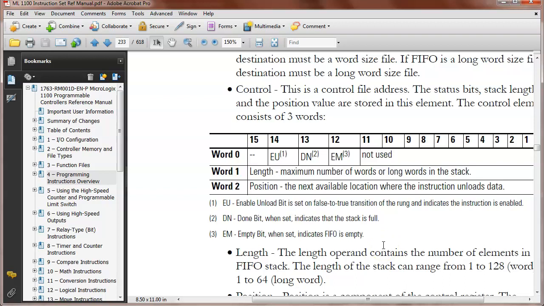So this is the guy we probably need to watch. Can y'all see what the DN or the done bit is? Just in case the stack is what? Full. Well, that's what we need to monitor. So if you don't monitor that, you could overfill the stack. And then we have EU, enable unload bit is set on the pop.